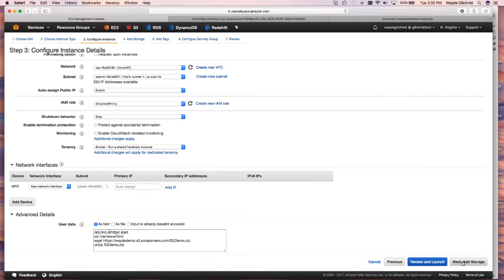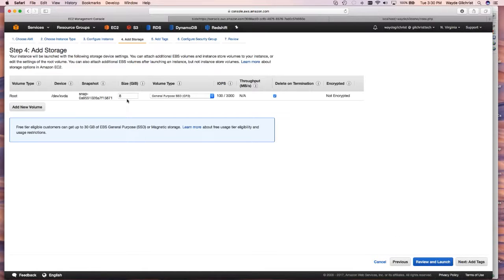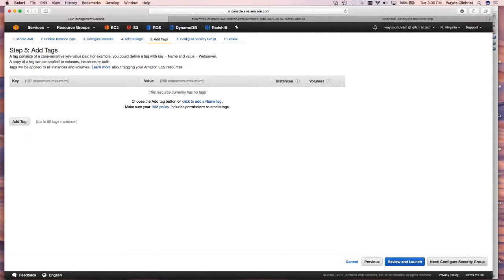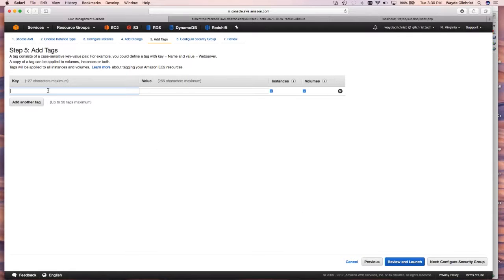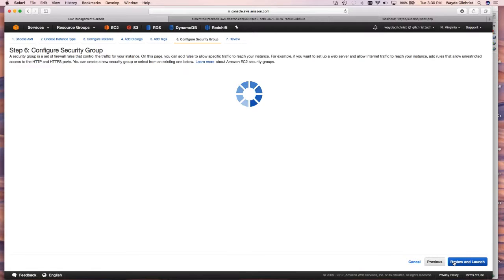Okay, next I'm going to click on Add Storage, and you can see by default it's got an 8 GB general purpose SSD boot volume. I can add more volumes if I want, but this is all I need for my purposes. Next is add tags. There are no tags in here, but it's always good to have some tags on your instances just to help you organize them, because you could have lots. So I'm just going to create a key called Name for this purpose just to show you, and just say S3 upload.